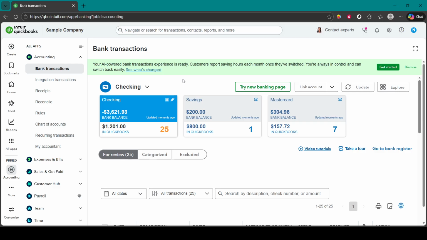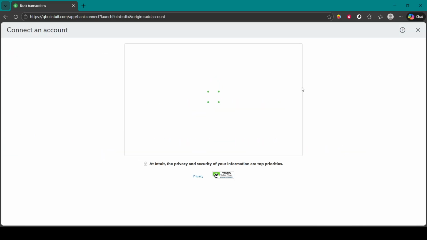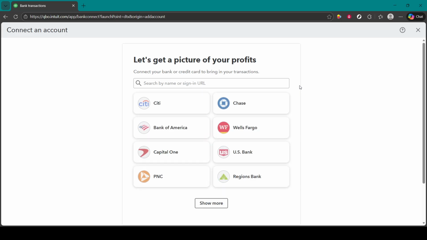Now click Link Account. QuickBooks will prompt you to choose the account you want to connect. Use the search bar to find your credit card provider and select it. From there, follow the secure prompts from your bank to authorize the connection. If you have multiple cards or sub-accounts under the same provider, be careful to choose the specific credit card you want to bring into QuickBooks.